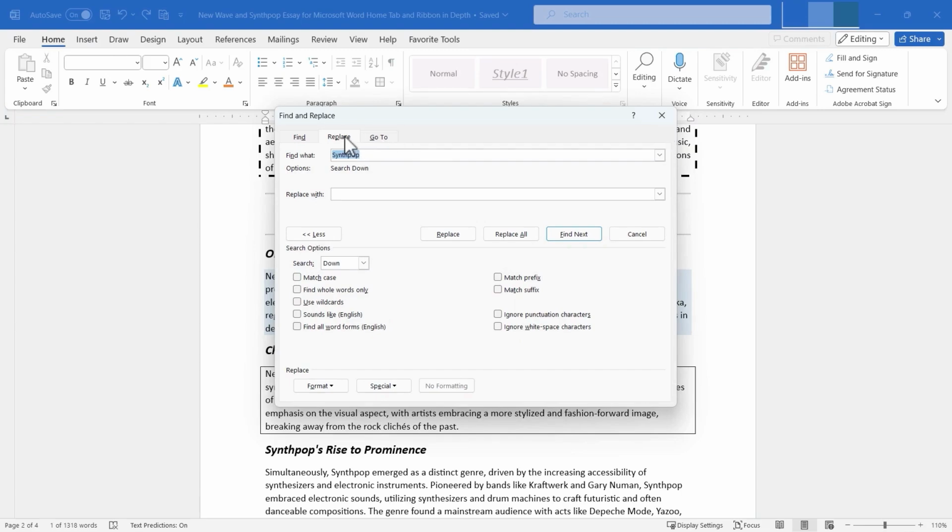With replace, what we're doing is basically a find and replace. Find what? How about the word synth pop? What if I want to change how that appears in my document? Instead of just all one word, maybe I want to hyphenate it. I'll type in synth, put in a dash, and pop. So this is going to try to find all instances of the word synth pop and replace it with this.